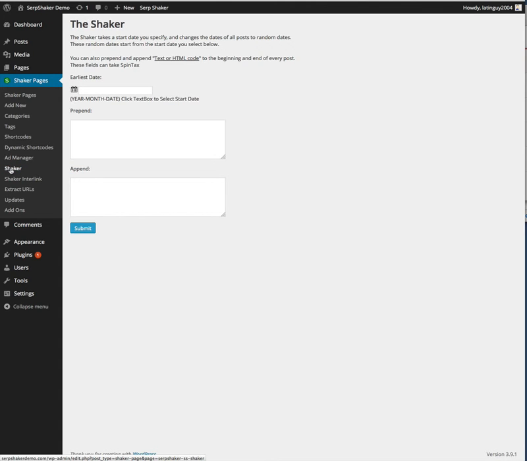Shaker is a feature where, after the site is built out, you have the option to choose the starting date of the site, and what it will do is go through and shuffle the dates starting at the date that you choose. It's going to shuffle all the dates of the posts so that it doesn't look like the site was all built out in one go. Especially if you have a large site with hundreds of posts, it makes it look like you built it over a period of time instead of doing it all in one sitting.